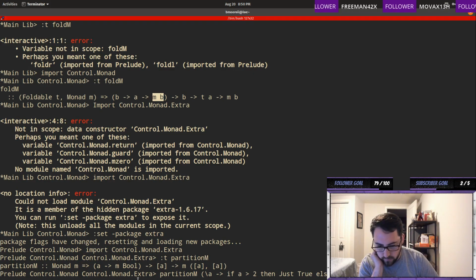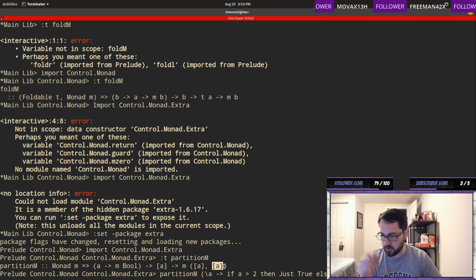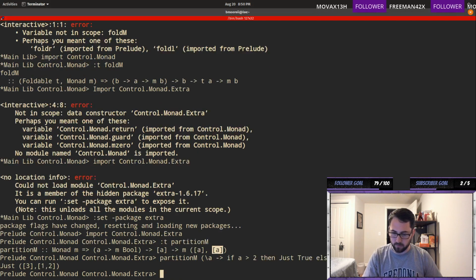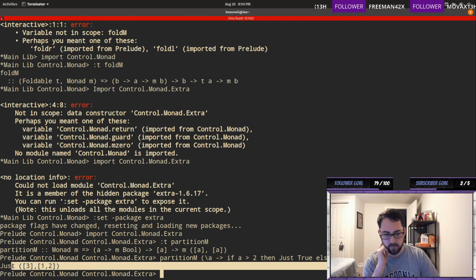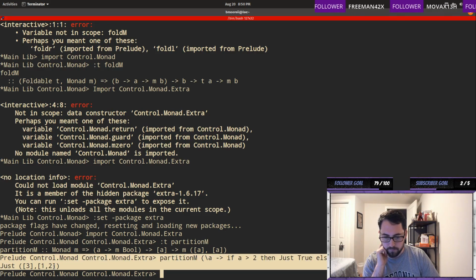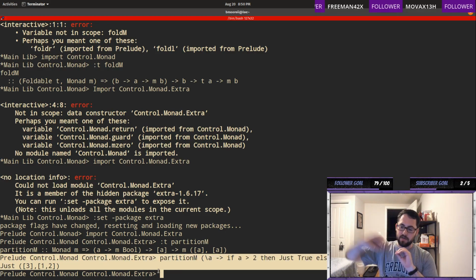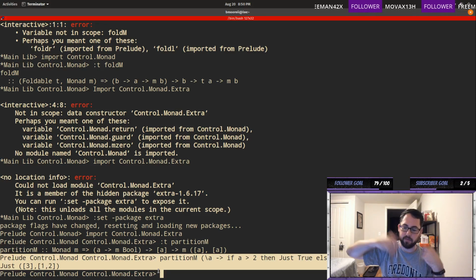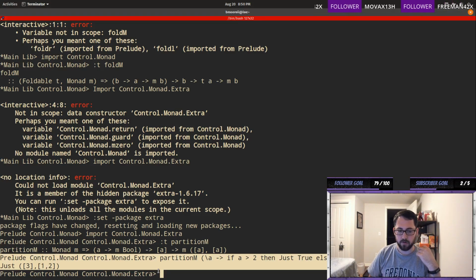So I think what this is going to do is give me a Just of a pair that contains 1 and 2 and 3. I'm not sure if they're flipped. I don't know which way they go. Yeah, they're flipped. So you get everything after and then everything before. It's a little weird that it's flipped, but maybe that's not weird.